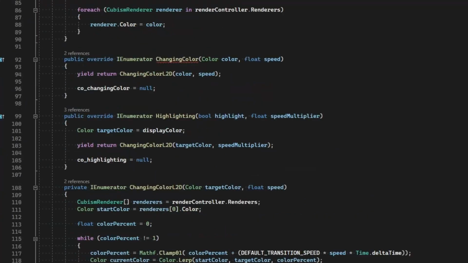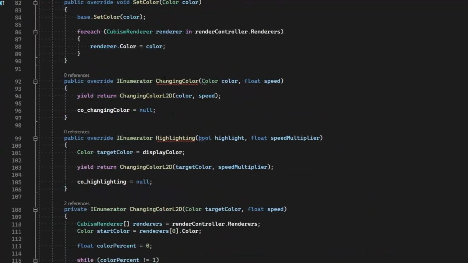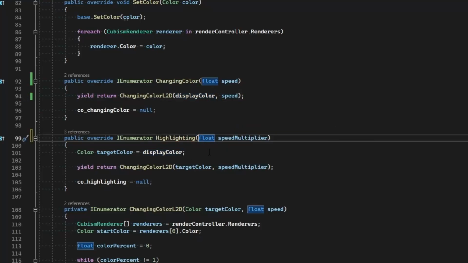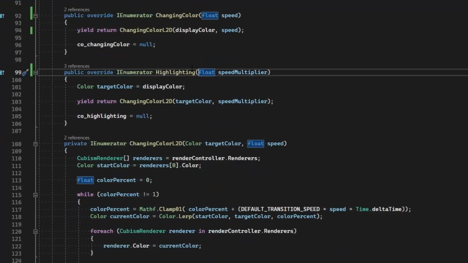So that's good. Let's look at Live 2D and make sure we're good here as well. Okay, so changing color, we do not need that, and we'll just change color to display color. And then for highlighting, let's go ahead and remove that variable, and we look to be good.